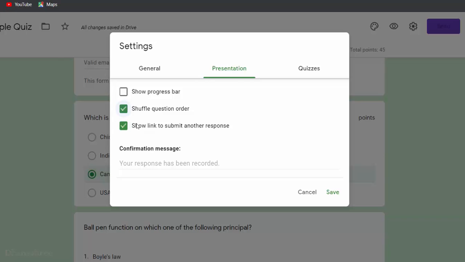The next setting is show the link to submit another response. If you are planning to take a quiz and if you want to restrict the student to attempt it only once, then please do not select this. If you want to write any confirmation message which will be displayed at the last, then you can write that.